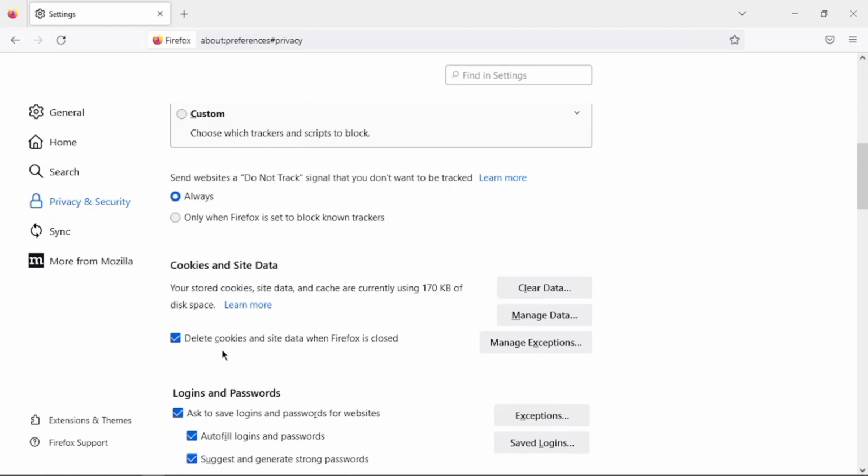So after you've done that, what you're going to do now is download an extension to change the ID of your device. That's very important. So what you're going to do now is download an extension that will change the ID of your device.